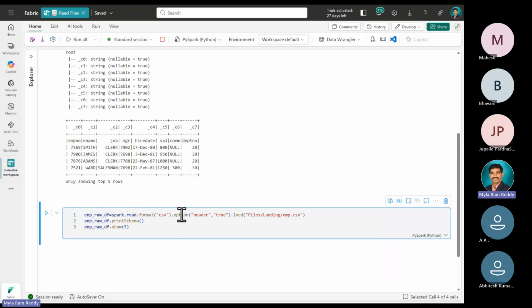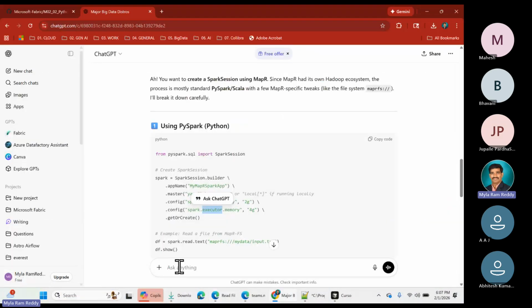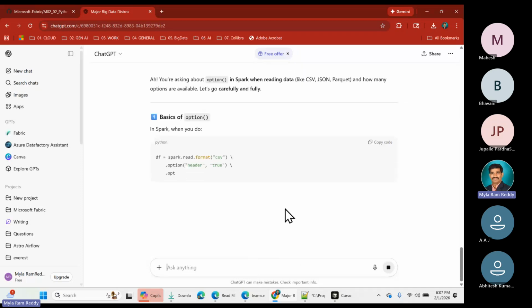Now, how many keys and values are available for this option? If anyone wants to understand, you can Google it. There are so many options available, nearly 20 plus options are available. Option header is equal to true. Let me know how many options are available. Nearly 20 plus options are available as I know.